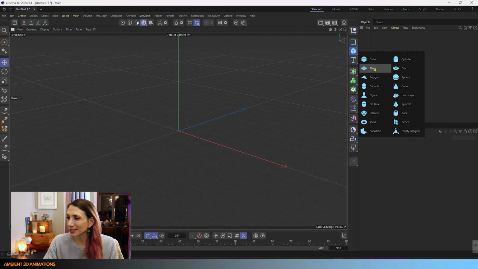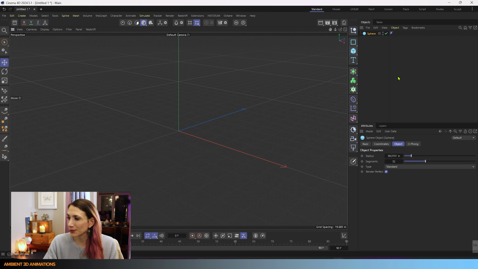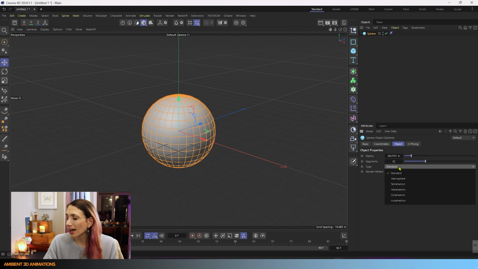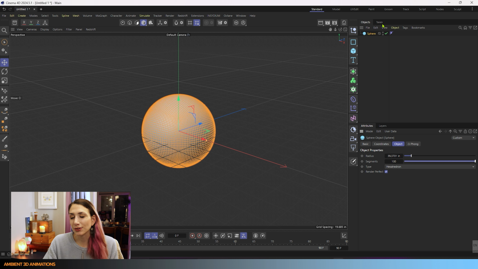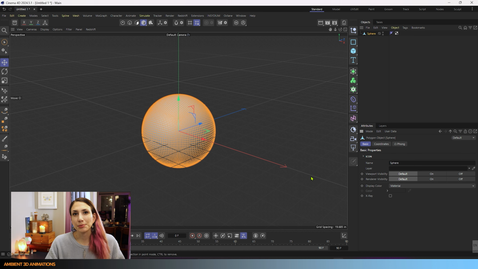The first thing I'm going to do is drop a sphere into my scene. I'll change it from standard to be a hexahedron, and I'll bump up the segments to 100. I'll hit the C hotkey in order to make this editable. You can also hit this button down here in order to do so, and that'll make it so that we can use the brush tools on here now that it's an editable object.